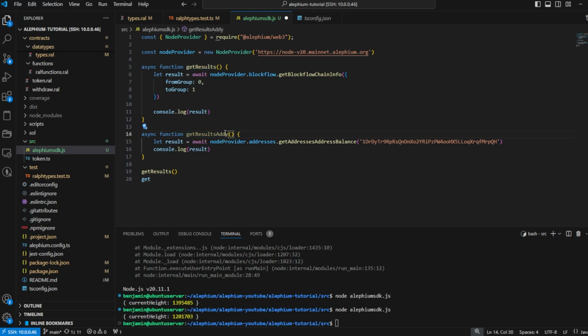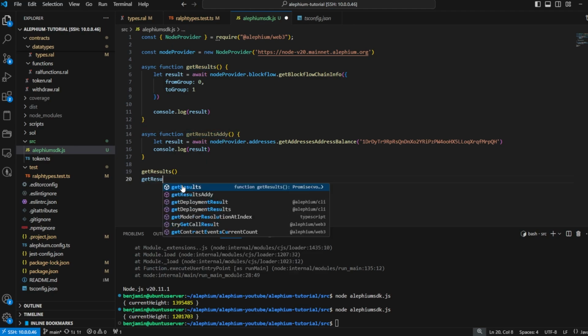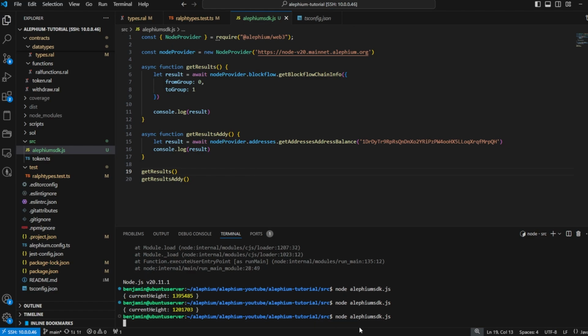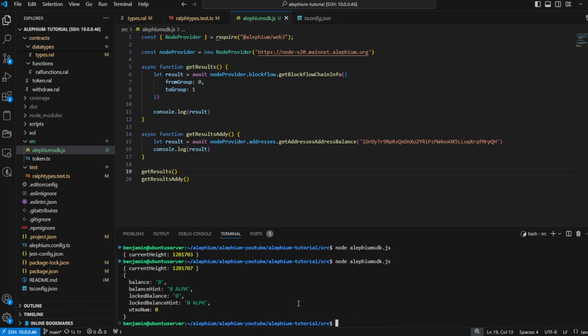So we'll do get results addy, and bam, we should now have two, and I'll just query both up because why not? We can see here that we have a balance of 0, a balance hint of 0, a locked balance of 0, a locked balance hint of 0, and a UTXO number of 0.